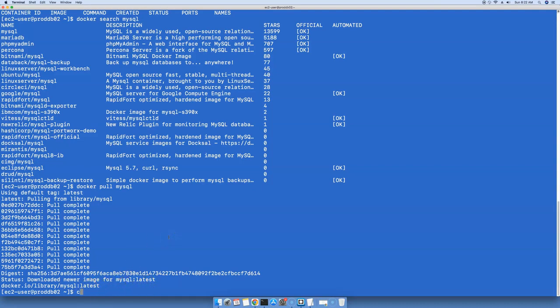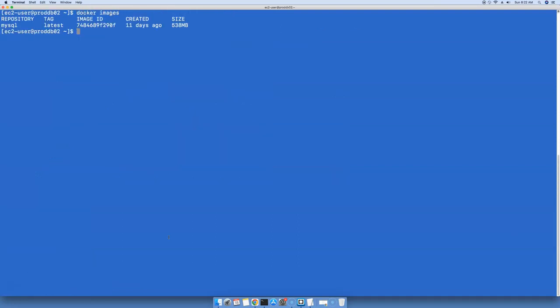We just have it now. If I clear the screen, say docker images, now I see that I have a repository, I have an image MySQL, the tag is latest, otherwise it could be 5.7, 8.10, 8.29, and every image has an image ID. This image was created about 11 days ago, by whoever created it, either Oracle or Docker team, and the size of this image is 538 MB. So this MySQL image contains everything in order to have a fully fledged MySQL.